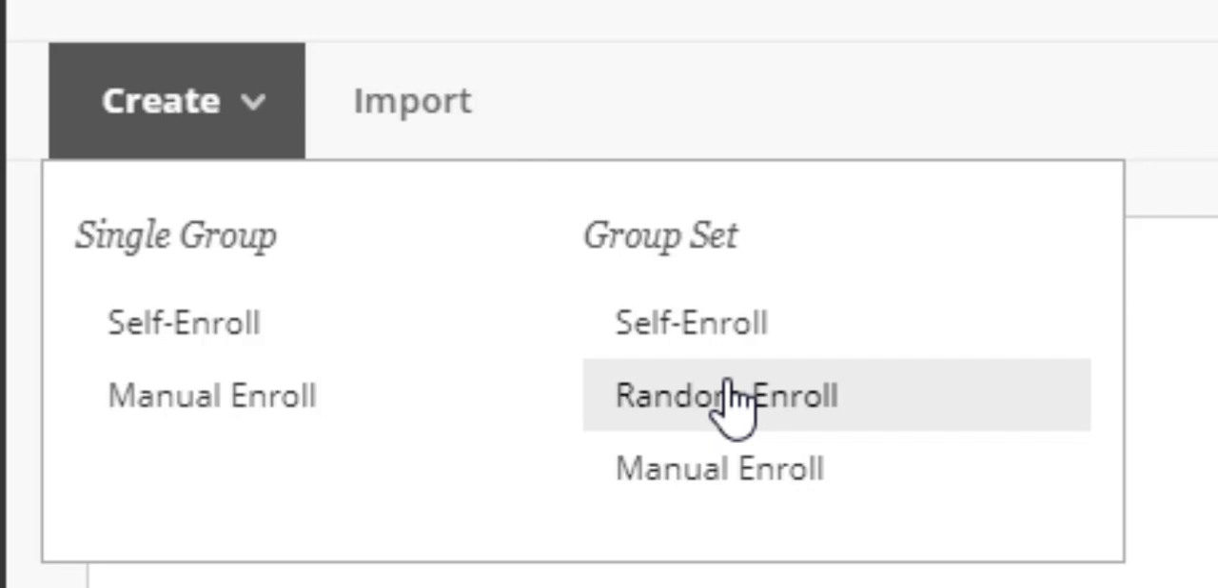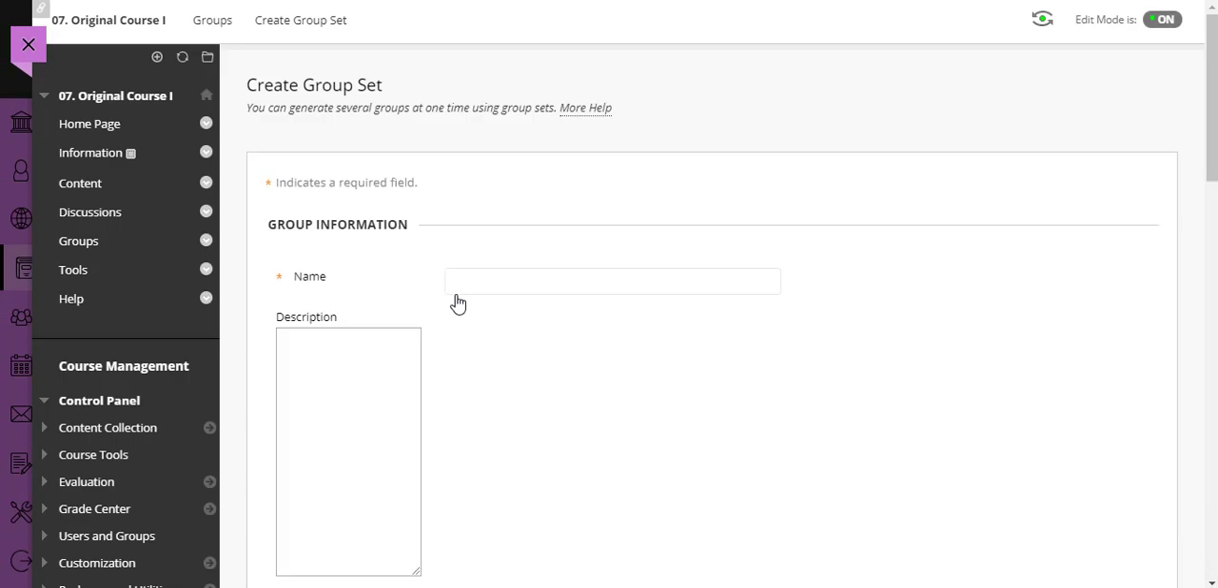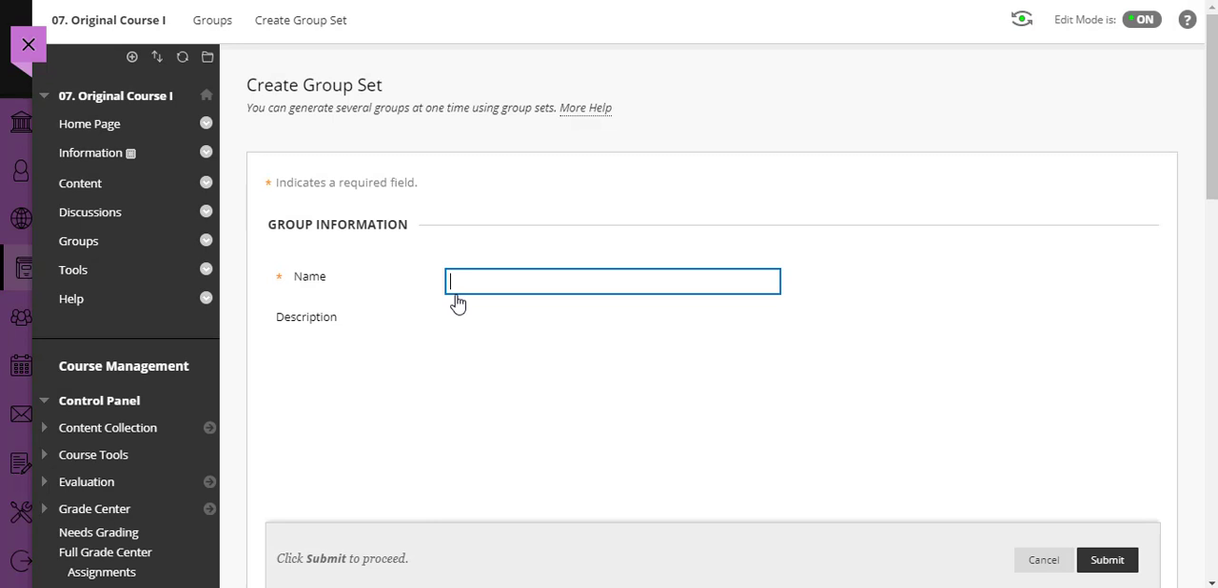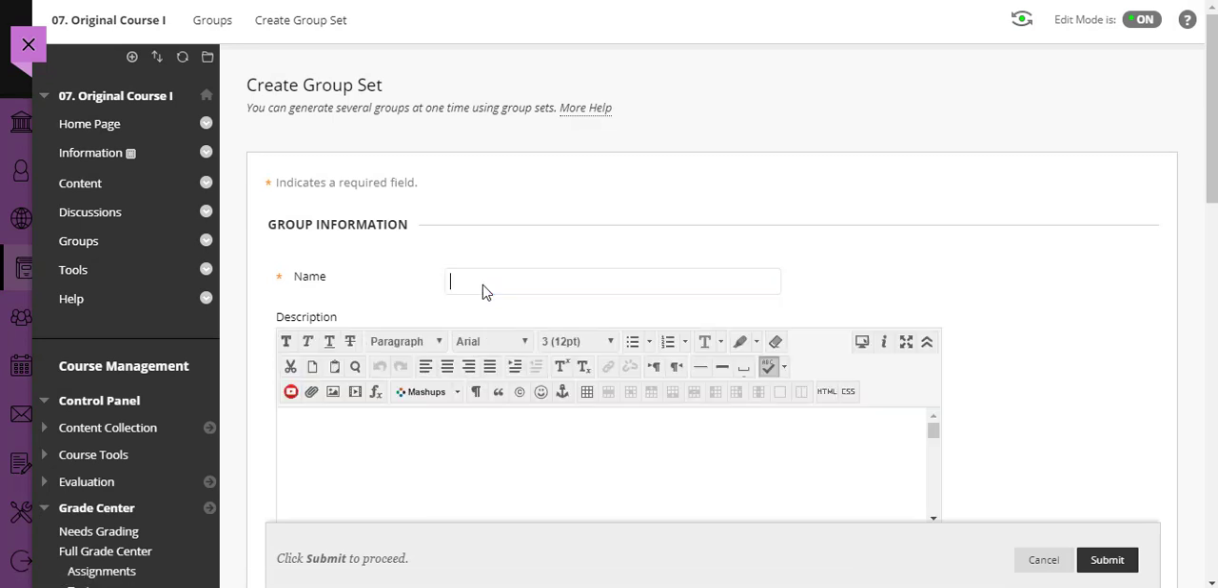Random enroll, Blackboard would select for you at random which students were going to be in a group, and self-enroll would allow the students to choose which group they are going to be in. So we're going to go to manual enroll for this set. Now there's many options when it comes to setting up the groups, and it's really cool, but we're going to keep it pretty basic this time, and we'll get into more of those detailed group setups in a later video.